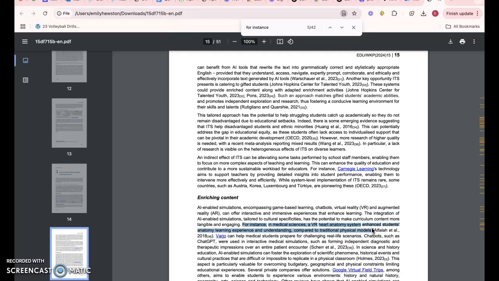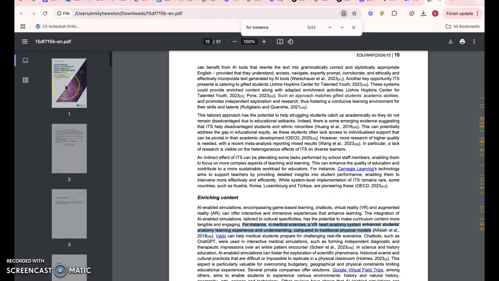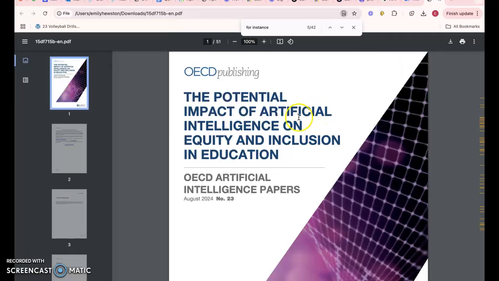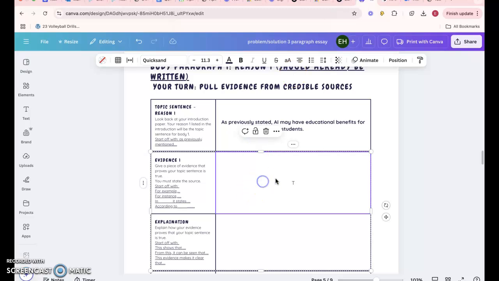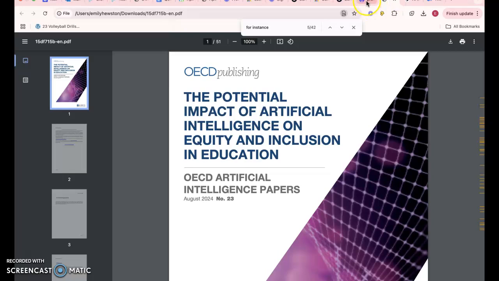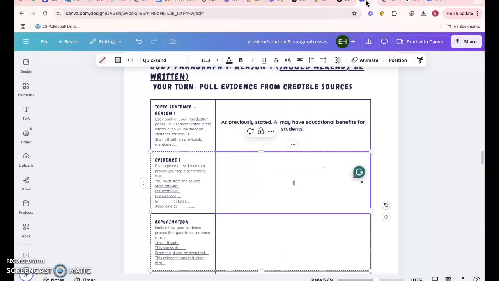So I'm going to take that, I'm going to hit Control C at the same time to copy. And then I'm going to go back up to the top to see the name of my text. Now I'm using a long article. You could use a short article. It doesn't matter what you use as long as it supports what you said and it is credible. So I see the title of my text. So I'm going to come back to my thing and I'm going to start off by saying according to, and then I'm going to start my quotation marks, and then I'm just going to write down the title of my text, the potential impact.